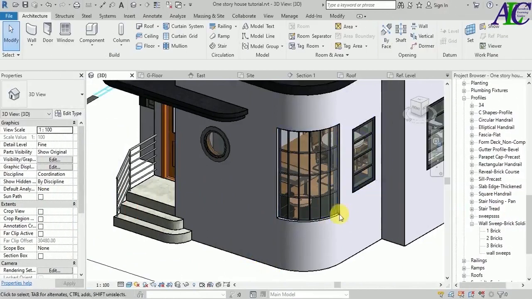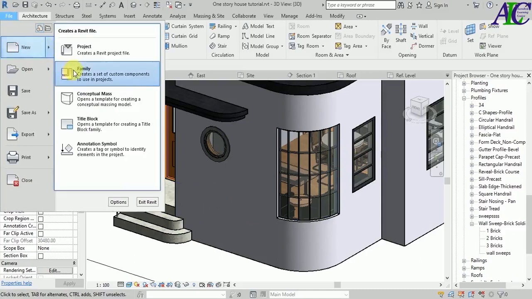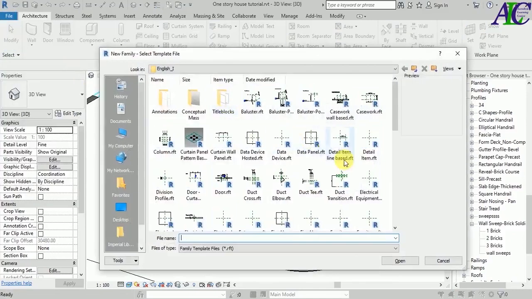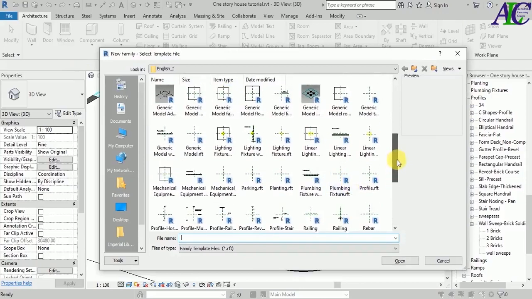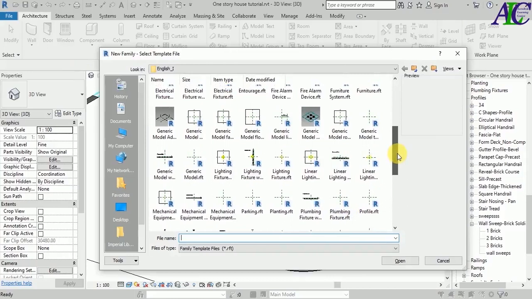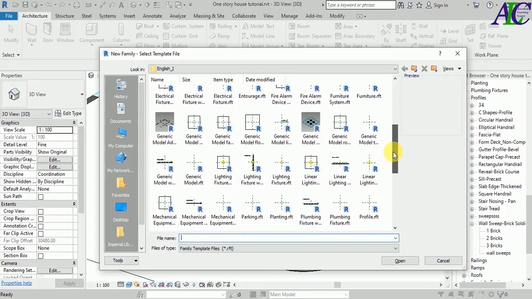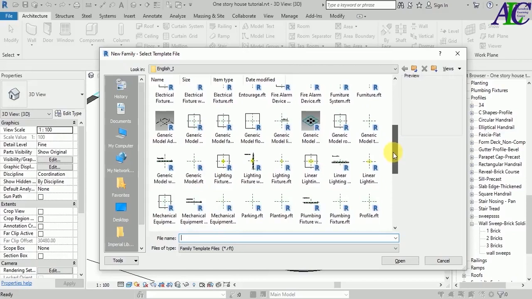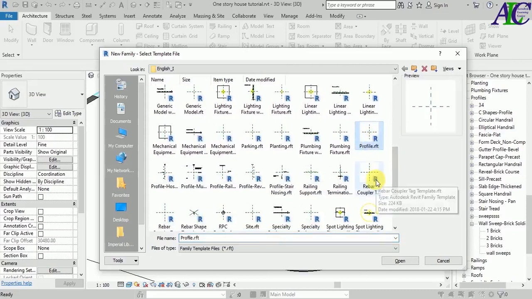Now I'm going to create a wall shape in here. So for this I'm going to open a new family, and from here let's find a profile. I'm going to use my own profile. Already there are some wall shapes, but I'm going to create one by myself. Where is profile? Yeah, there is the profile. Select this and then open.